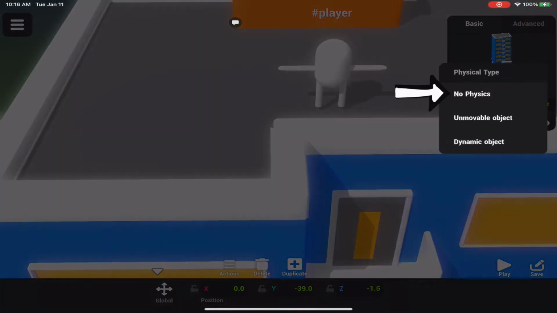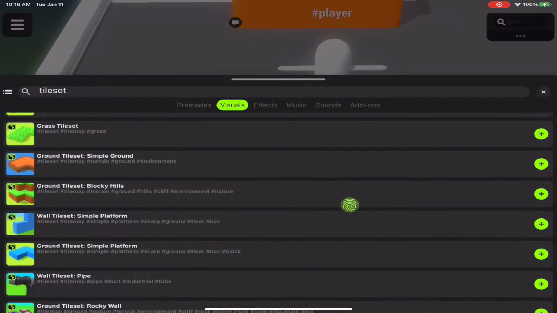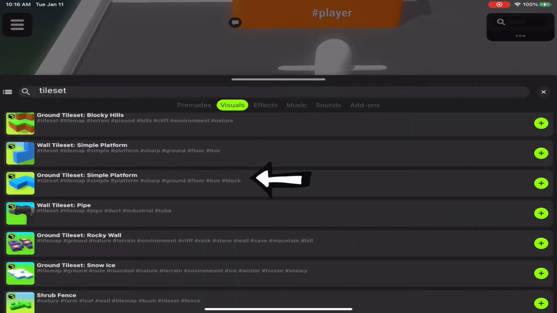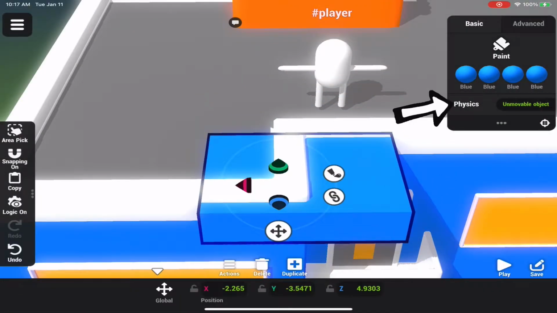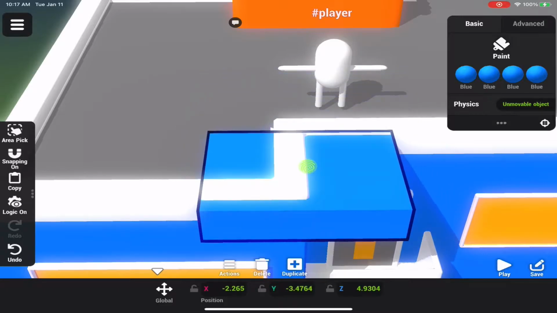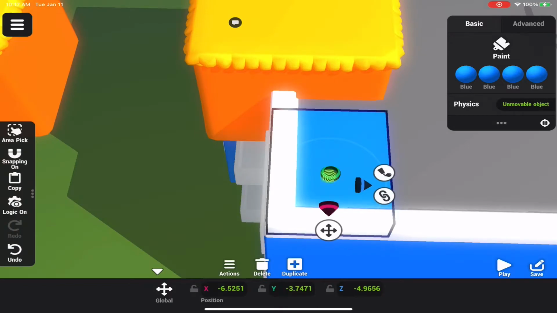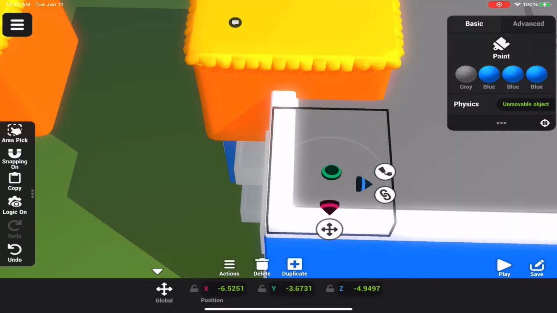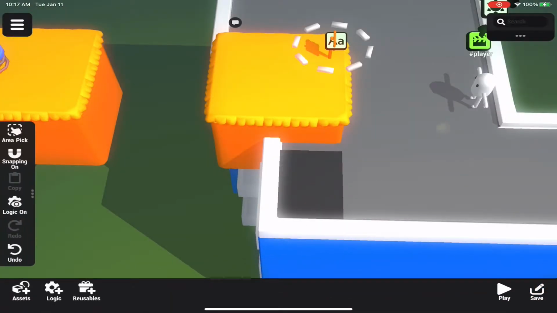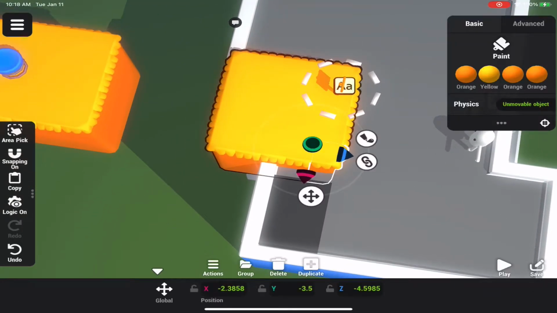Let's go change the physics, turn it off, go to the asset library, select tile set, and we're just going to want this one, ground tile set simple platform. From here, we can see that the physics is set to unmovable object, and we want to place this right above the rooftop. So if we move it too far down, it becomes invisible, and from here we can select gray to make it blend with the rooftop. But I'm going to keep it black for now just so there is a contrast and we can see the difference. I'm going to go ahead and select this object, delete it.